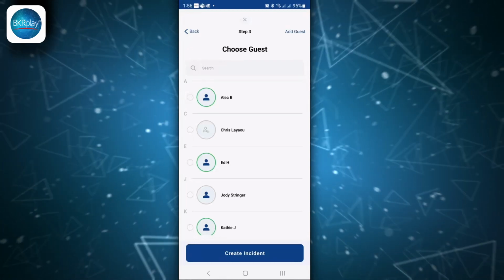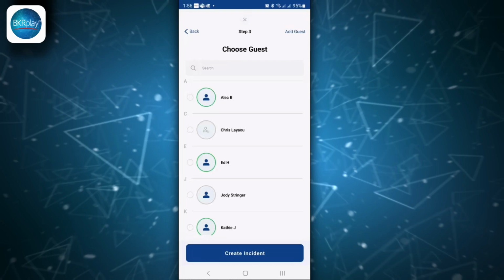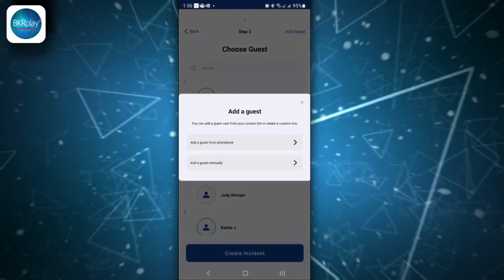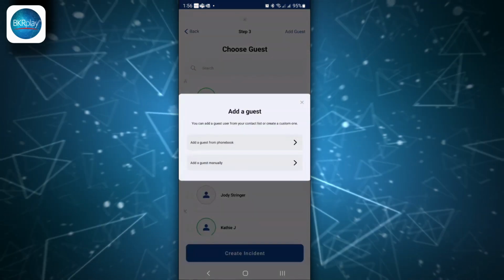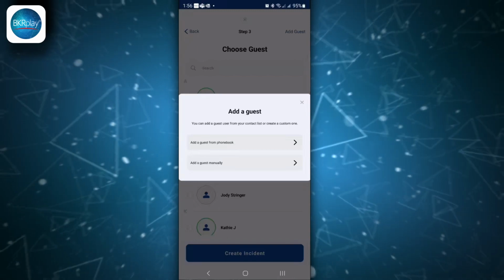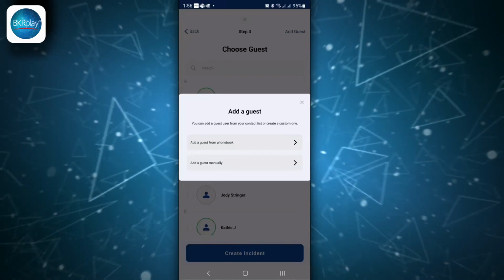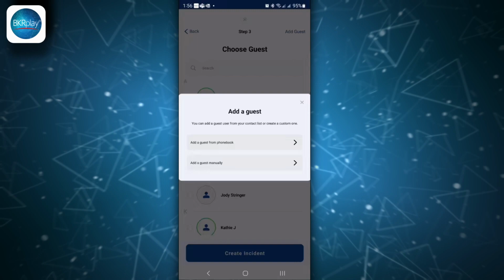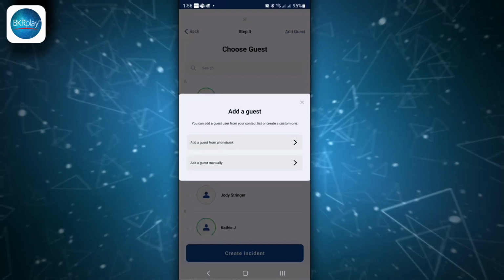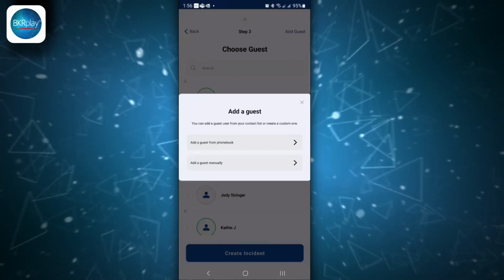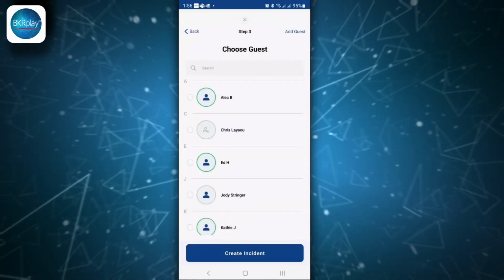If the desired individual is not currently in the guest list, select Add Guest in the top right corner of the screen, and the primary user now has the option to add guests from their phone book or manually. This user will be remembered in the current user's guest book until deleted. A standard user will not be given these options. We're not going to add any guests today, so we'll move on.